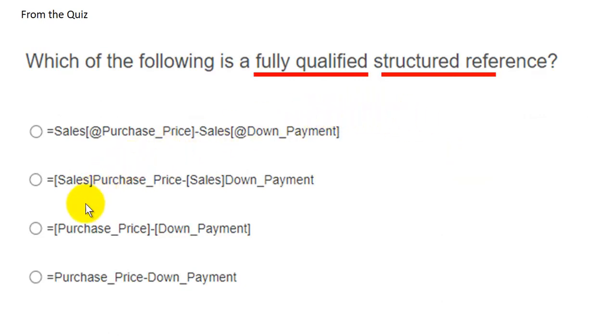And let's look at some of this data again. Well, I see an equal sign here, but this, I don't know what this is. I don't think this is fully qualified structured because it does not appear to use any of those special symbols that I learned about that we use in tables. It could be a named range, but let's not get into that.